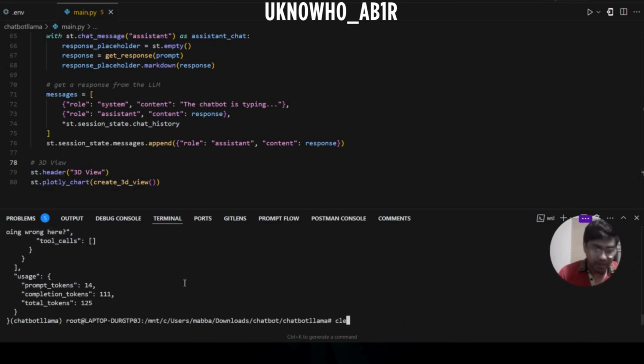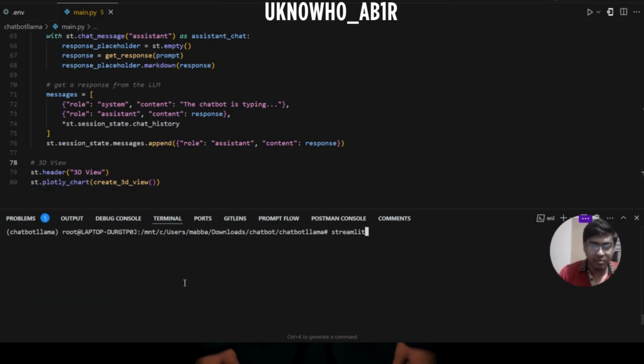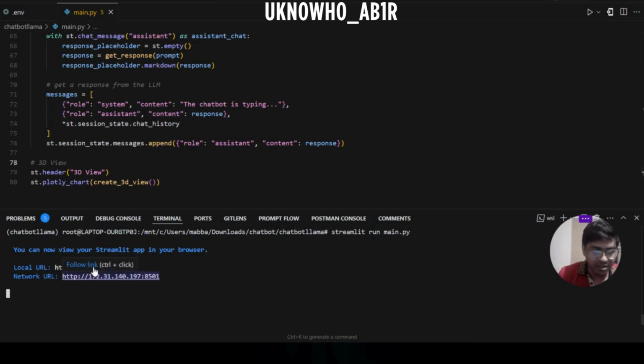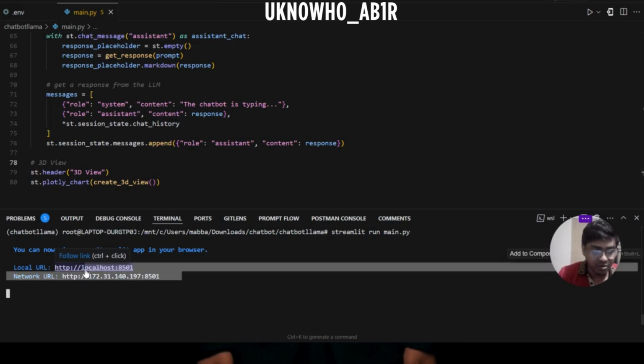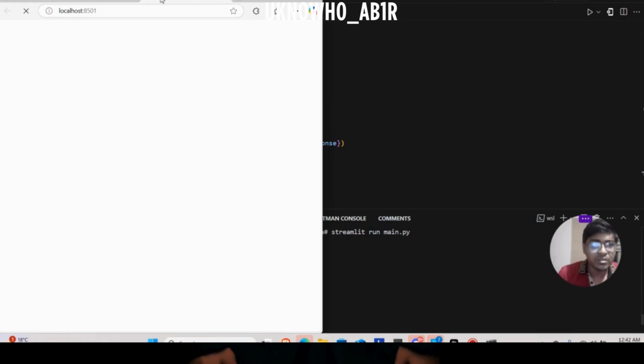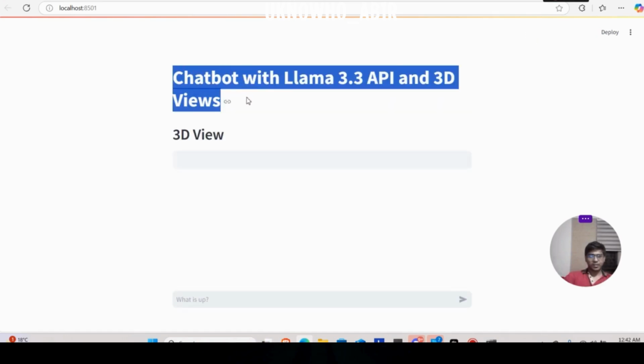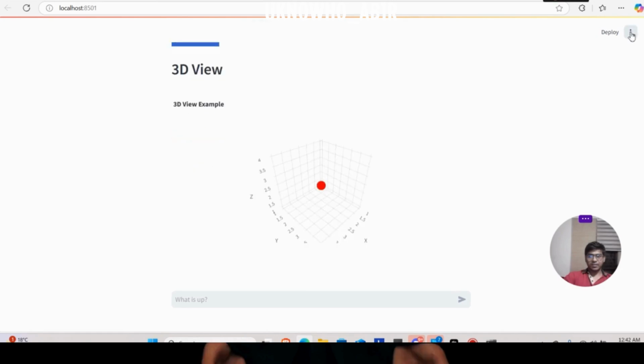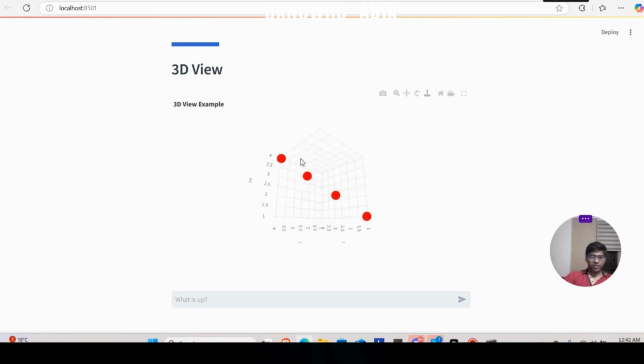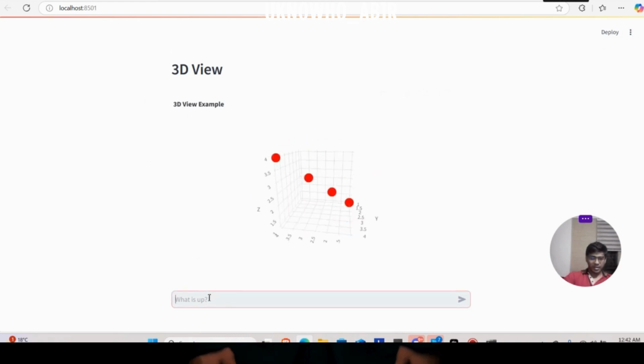So now let's test it out. After writing the code, we write streamlit run main.py. See, it's now running in the browser, so we go to the local URL. See, it has a title, how to deploy and everything, the 3D view that I was talking about. And here is a chatbot.